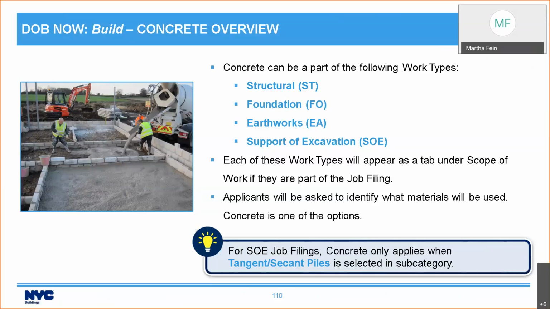So each of these work types, structural, foundation, earthworks, and supportive excavation, will appear as a tab under the scope of work if they are part of the job file. And as part of that tab, there's a question asked: what materials will be used? Concrete is one of the options. And if you choose concrete, then the concrete requirements come into play. One important thing to note for SOE job filings, concrete only applies when you choose tangent/secant piles in the subcategory.